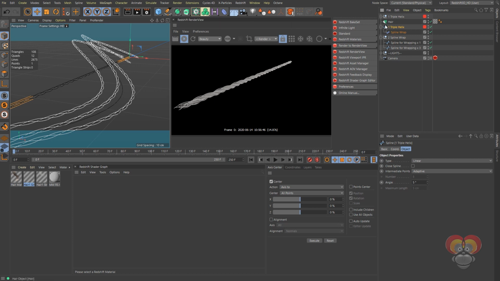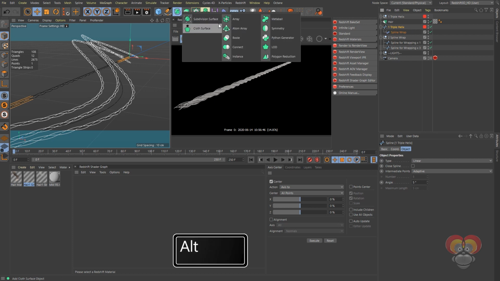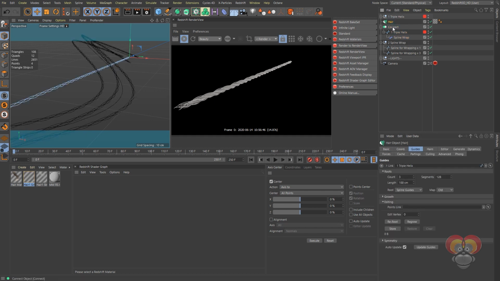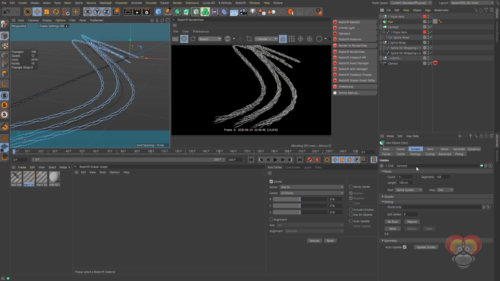And we can make a connect object simply by selecting our triple helix primitive, holding the Alt key, coming up to this generators menu, and then I go to the connect. By default, it has weld switched on, which will weld points in a certain radius, but I'm going to switch that off. We don't want any welding to happen. So now we have a connect object, which is behaving exactly the same. It doesn't seem to do anything. But what we can now do in the guides tab here is I can drag the connect in here as opposed to the original spline. And miraculously, now we have 3 triple helixes being wrapped around.